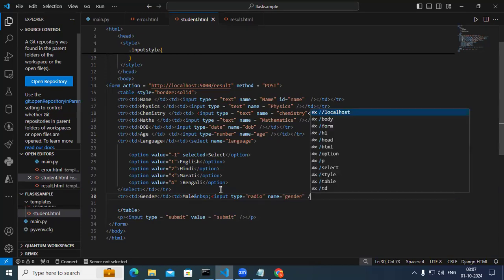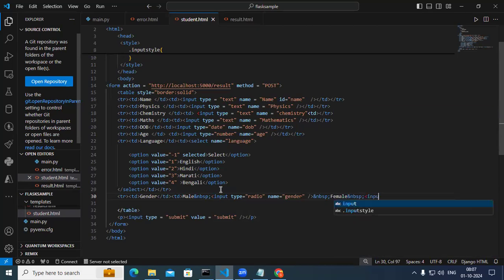Okay, then here close this. Again go with the ampersand NBSP. Then you can have other text. So it is female. Then here once again go with the ampersand NBSP. Then after that go with the input type equal to here it is radio.